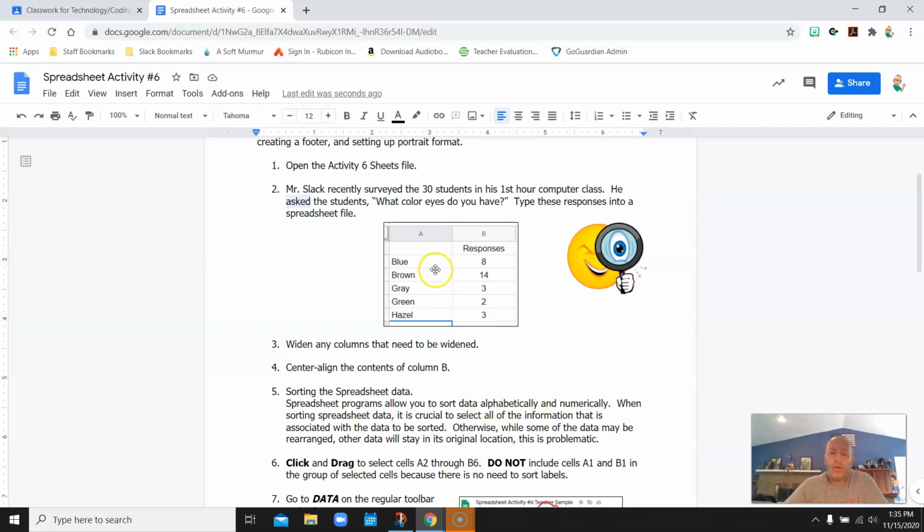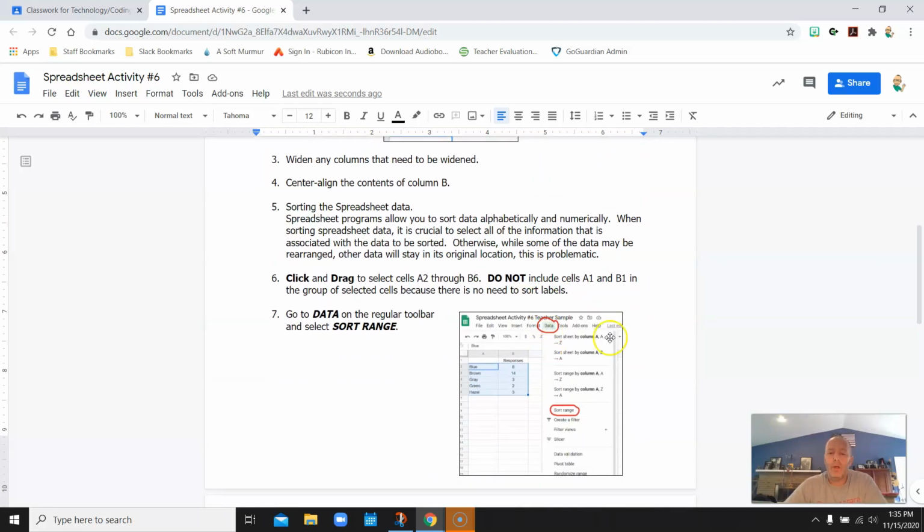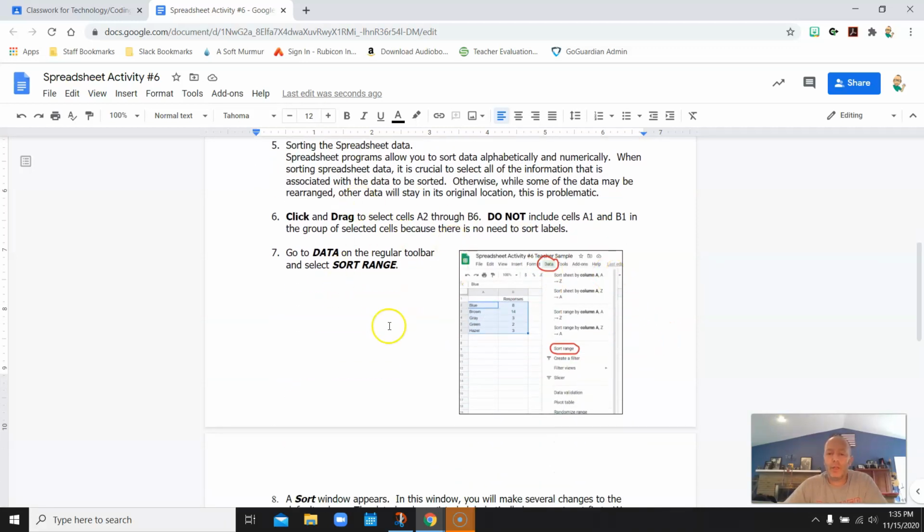So, one of the things I want you to notice right away is there is nothing in cell A1. You skip A1, then you go blue, brown, gray, green, and hazel, and then you type in the responses and the following numbers. And if you need to widen any of your columns, you widen your columns. And this is where it talks about sorting data.